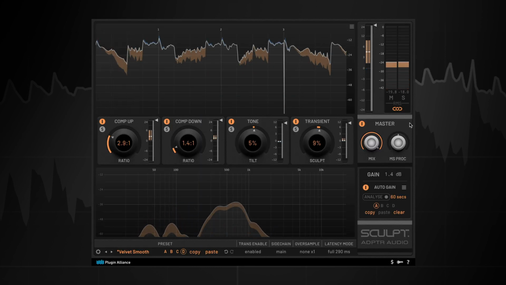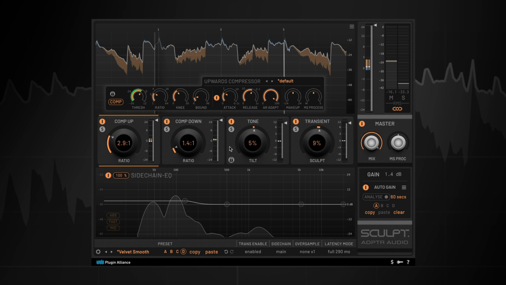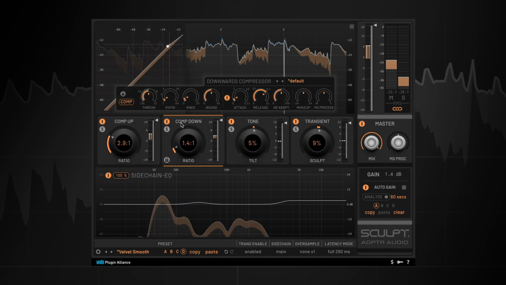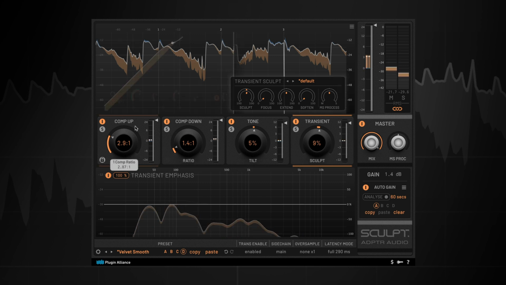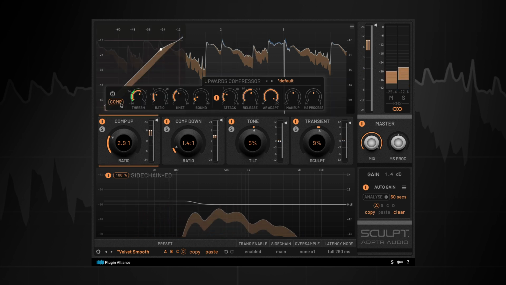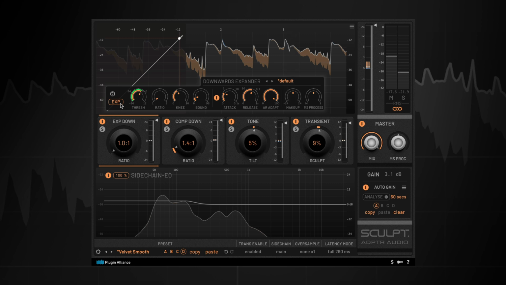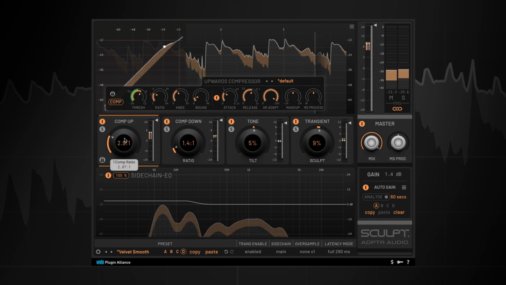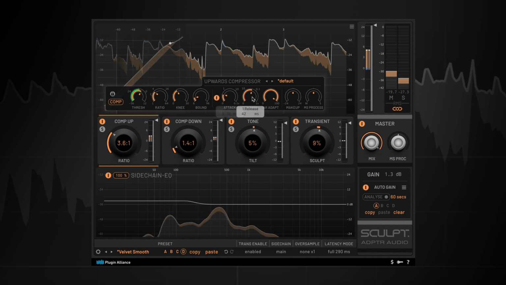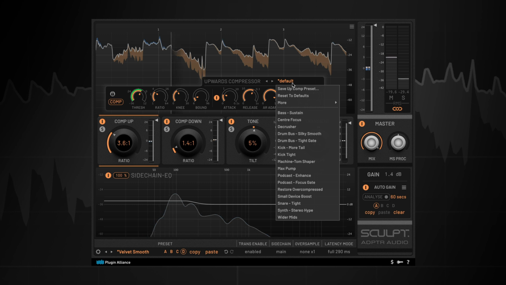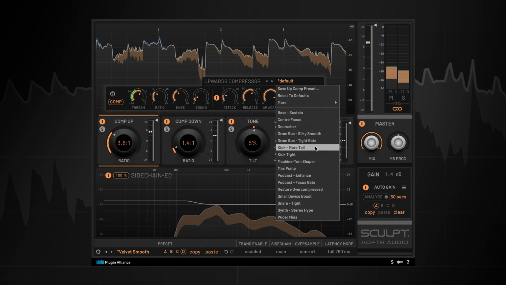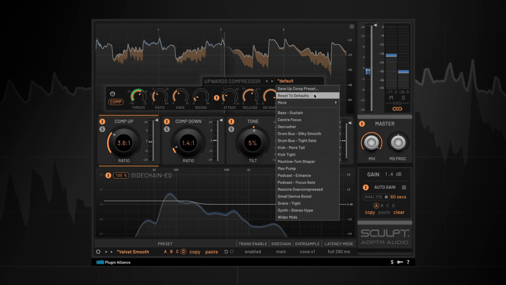Sculpt has 4 dynamic processors: upwards compression, downwards compression, tone sculpting, and transient processing. Each of the compressors can also work as an expander. Each module has a main control. Click on the module to access the detailed parameters. Modules have their own preset menu. Click on the preset name to see the full list and additional functionality.